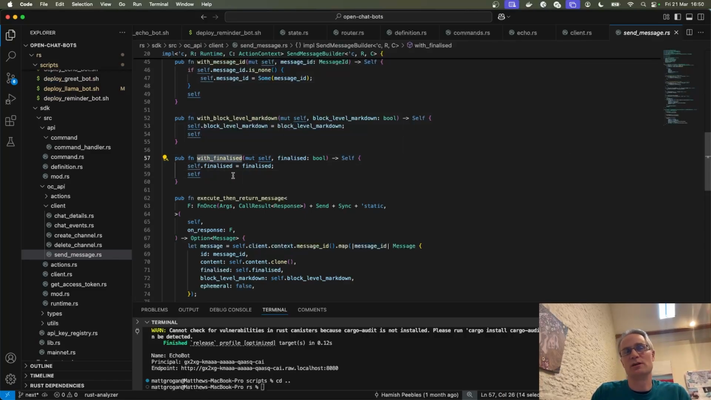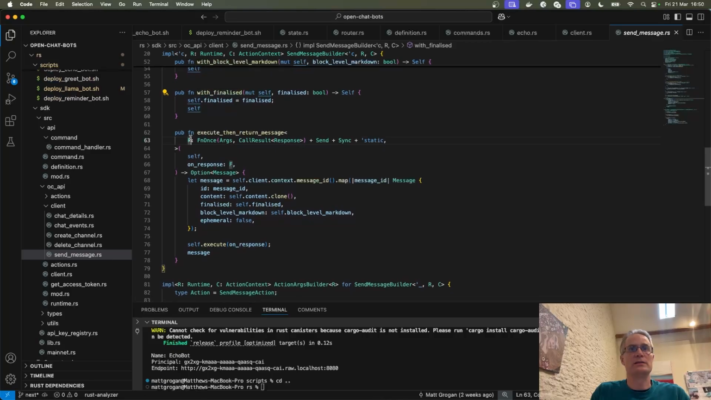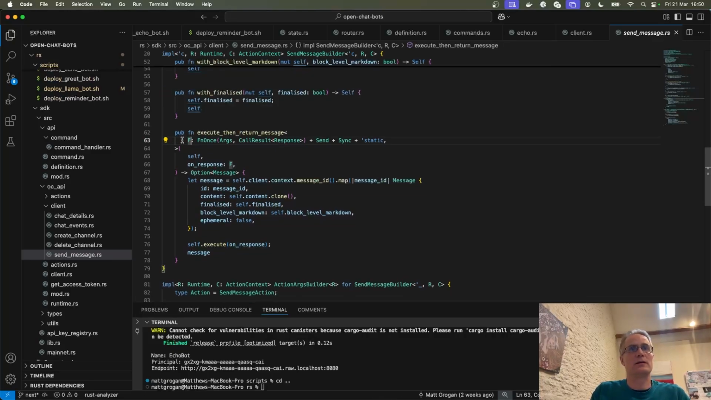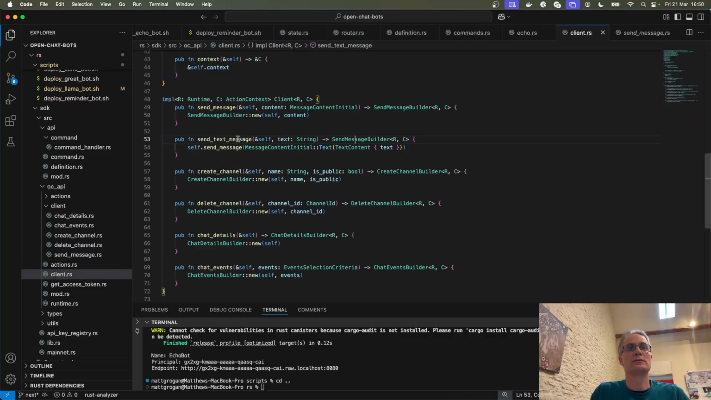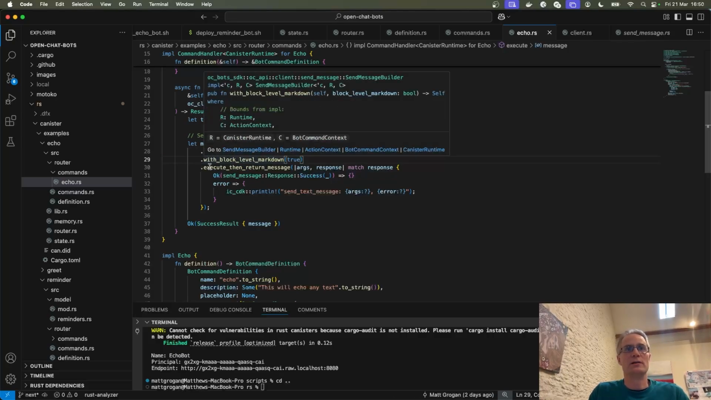Or you can do that multiple times and update the same message multiple times. And then this is where we're actually executing it. Let's get back to EchoBot again. So in this case, we decided we want to display it with any block level markdown that was entered by the user.